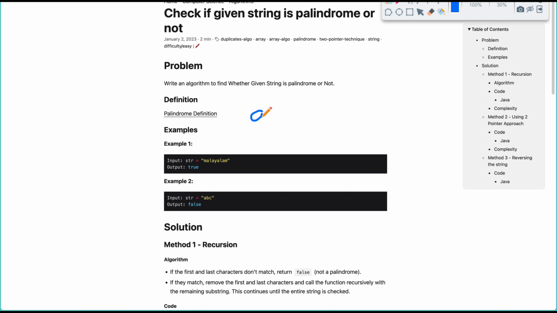Suppose our string is A, B, B, A. We start L from the left and R from the rightmost point in the string. At each point, we will check if the characters are the same. If at any point the characters are not the same, we will return false. Otherwise, we keep moving while L is less than R. In this case, they are equal.